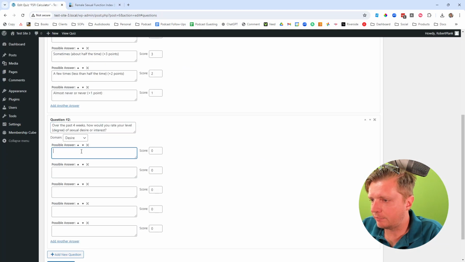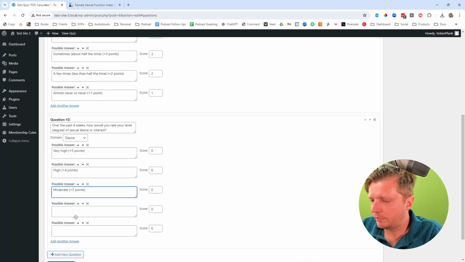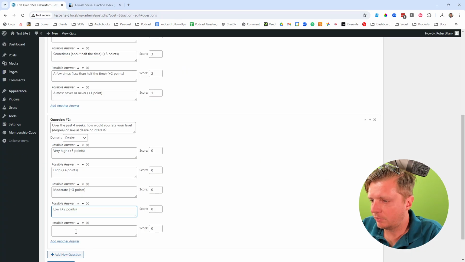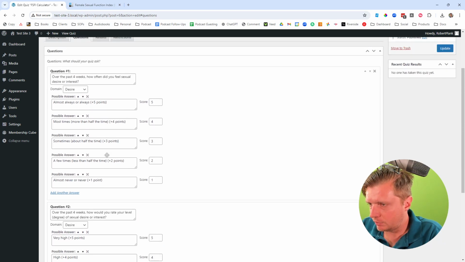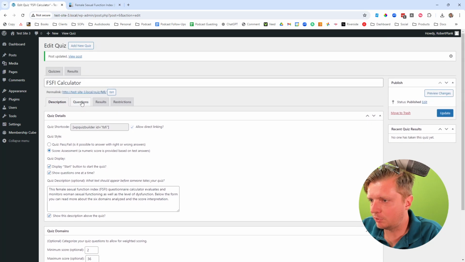So we will add very high, moderate, low, and then very low, and score each possible answer 5, 4, 3, 2, 1. So that's 2 questions. Maybe let's save it to make sure before we keep going.